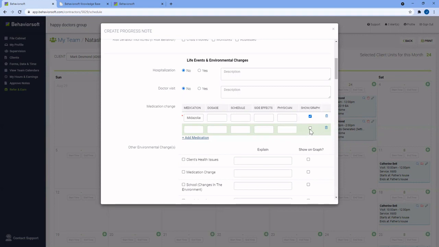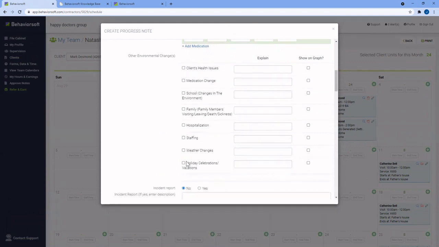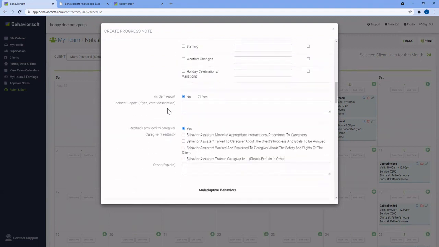Behaviorsoft will track everything you input on this note automatically, and all behaviors will have their own graph. So if there is a medication that you think might have some consequence on behavior and you want that to be shown on the graph, then please click here. Same thing with other environmental changes. Other environmental changes is also customizable. Your administrators can go ahead and customize what appears here. Any options you have, you are able to select, explain or describe them, and have them shown on the graph. And we'll see a graph soon enough so you know how that looks.